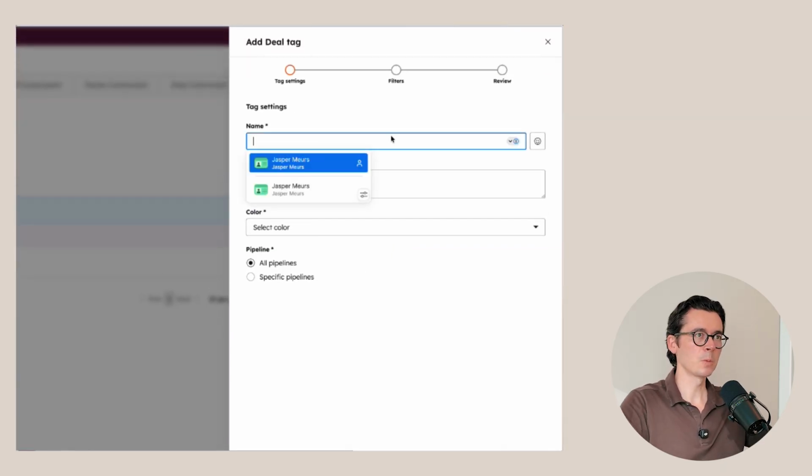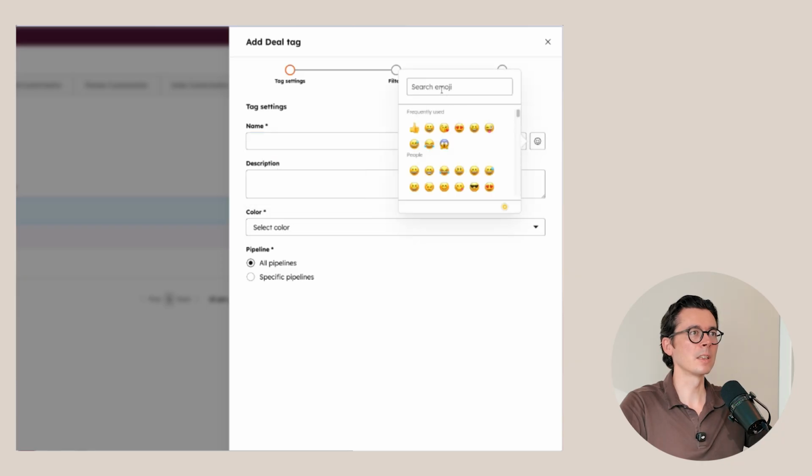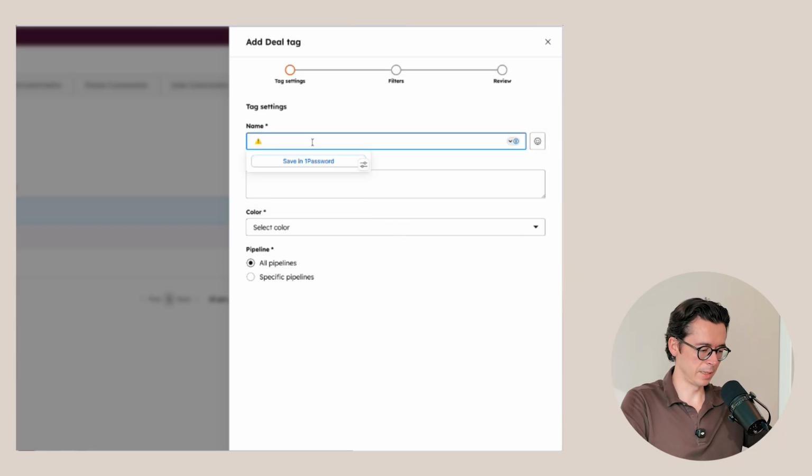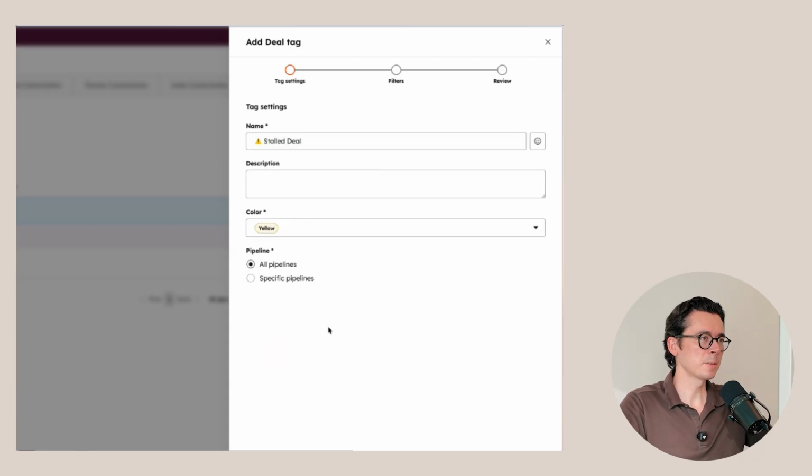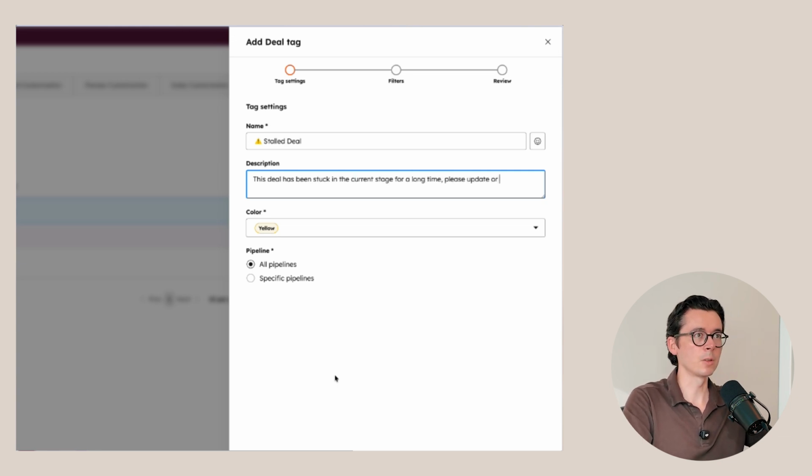So the one that we're going to do now is we're going to create a new deal tag from scratch. And we're going to call this one, and I'm also going to give this a nice emoji. We're going to do this alert emoji. And then we're going to say stalled deal. For a color, we'll pick yellow in this case. I'm going to do this for all pipelines. And we're going to say this deal has been stuck in the current stage for a long time. Please update or close this deal.